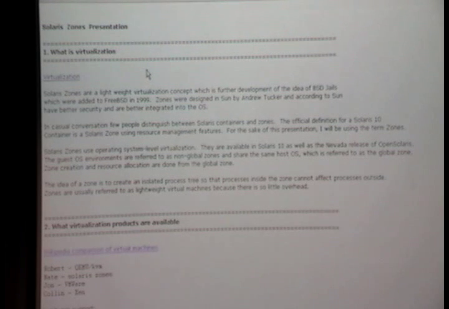I've been working with Solaris for only about a year now, but zones are more of a lightweight virtualization concept, and they're developed, we were talking at dinner tonight, off the idea of BSD jails, which were added to FreeBSD in 1999. Then Andrew Tucker at Sun took that, and according to Sun, they have a lot better security and are better integrated with the OS. But personally, I've never worked with the jails in BSD.